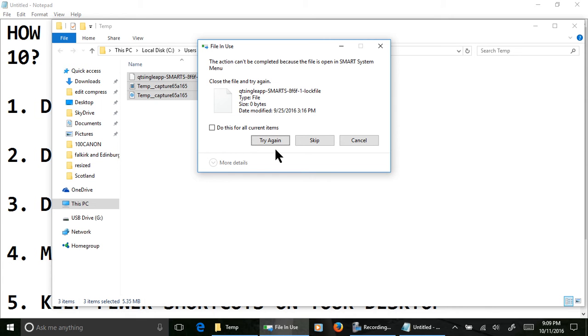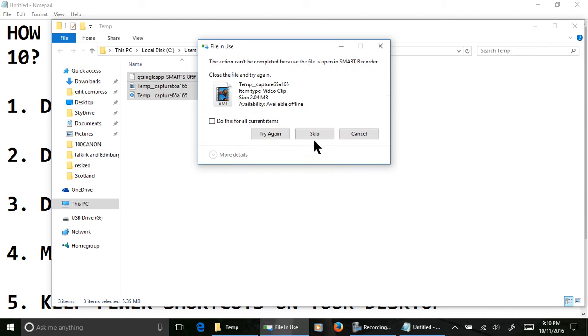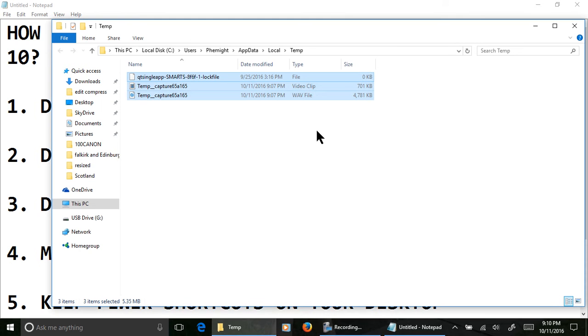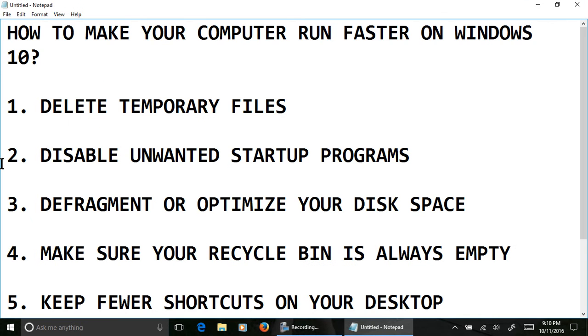Now let's say I had a lot of files here. All the other files will be deleted, but it's going to pop up this screen and say the action cannot be completed because the file is open in Smart System menu. So what you just need to do once you hit this screen is just click on escape. It's going to say that for these as well because they are all linked to the smart recording, and then escape. Once you have completed this, close this. That's job done.